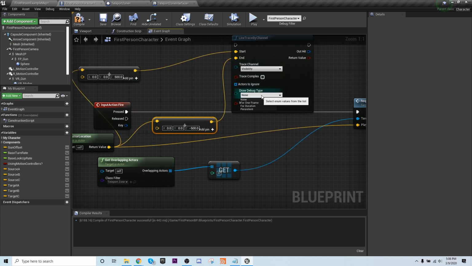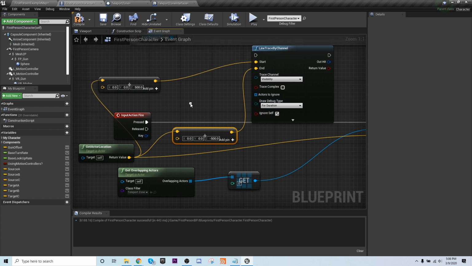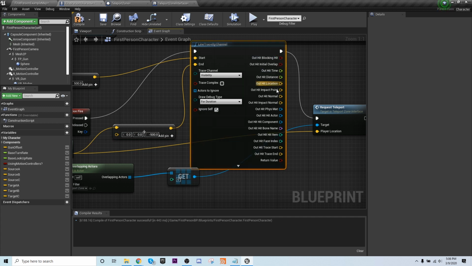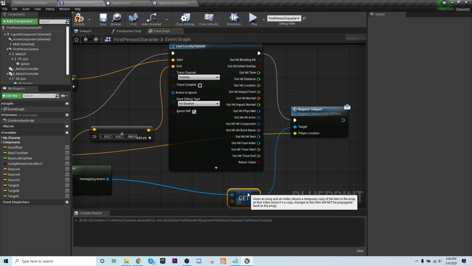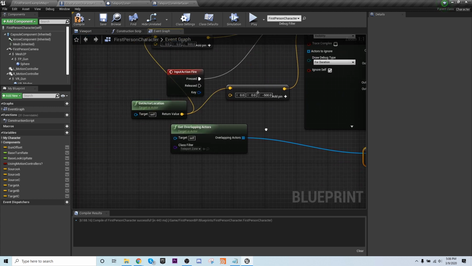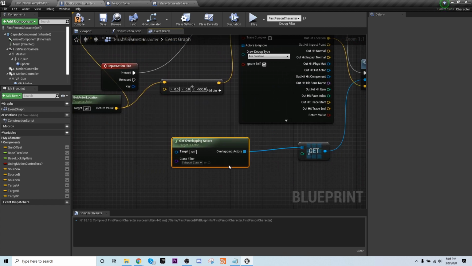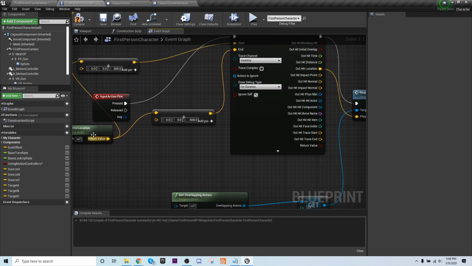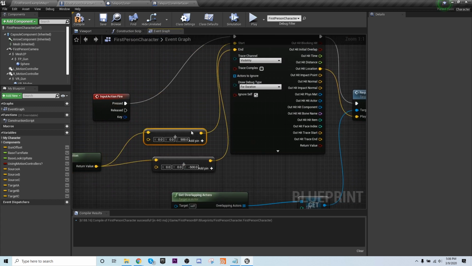And we'll make this visible. We'll debug this for a duration just so we can see where we're hitting. And then we will split this hit structure out, and we will use this hit location as what we send as our player location. So this is kind of messy right now. Let me just clean this up a little bit.